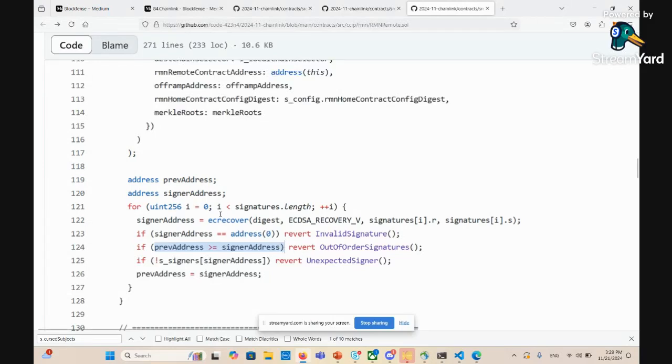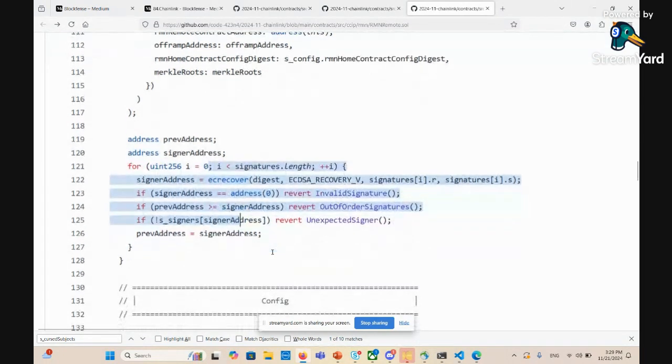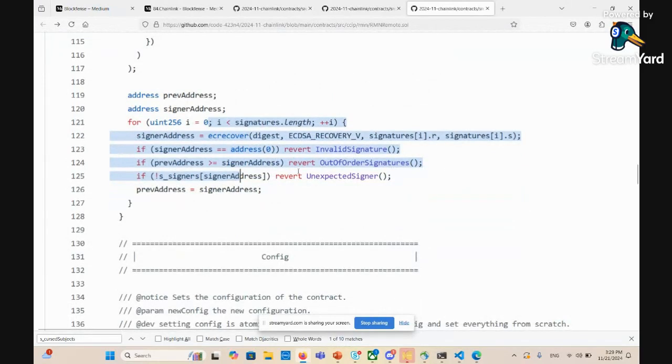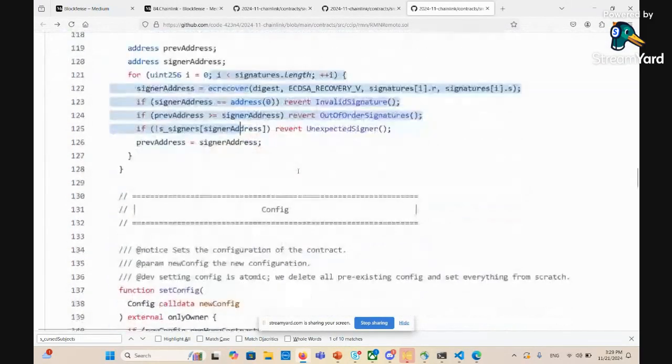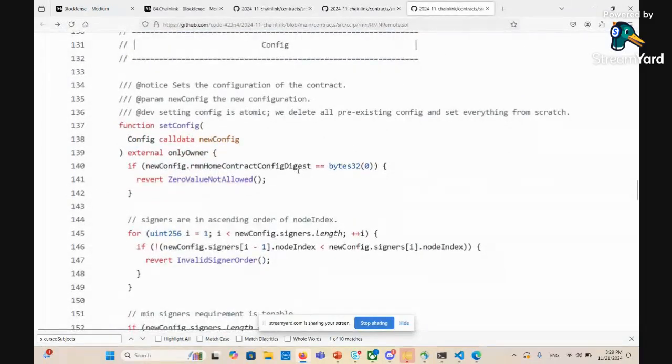And in addition, there's also a requirement that all these sign addresses have to be strictly increasing. If the previous address is greater or equal to the sign address, or even if they are equal, you're going to revert. So all these addresses will be sequentially increasing to make sure the verify is going to pass. The rest of them is just a configuration function.